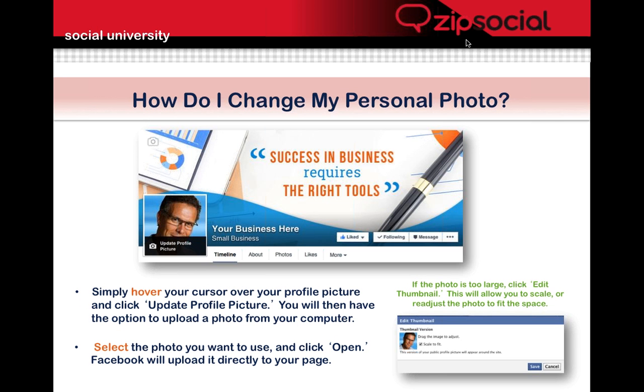Now, one thing that we get a lot of questions about is how to change your photos on Facebook. Just because you may have a new photo taken that you'd rather use, or that one's getting old or whatever. And the nice part is it's really easy to do.